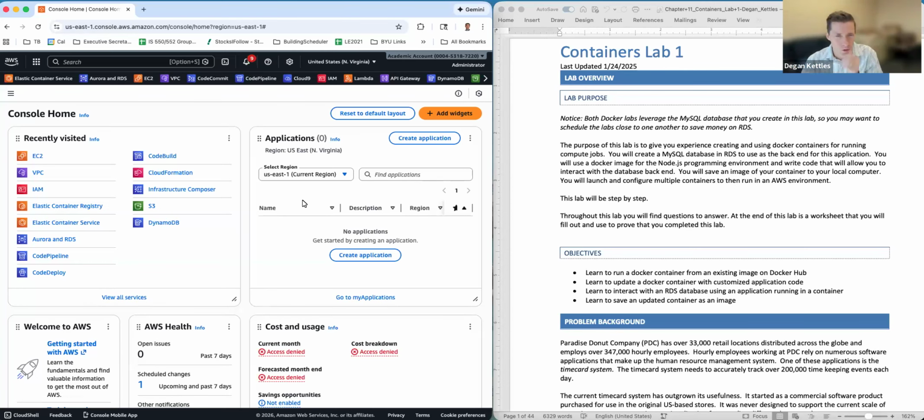Alrighty, we're going to do as it says right here in my tutorial, which is we're going to practice using Docker containers to interact with a MySQL database running in AWS's RDS. Everything is going to be created and run in AWS.